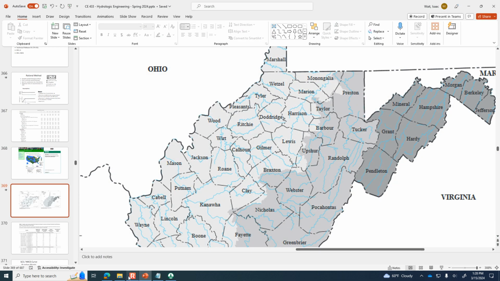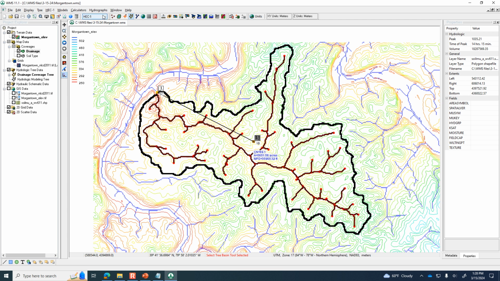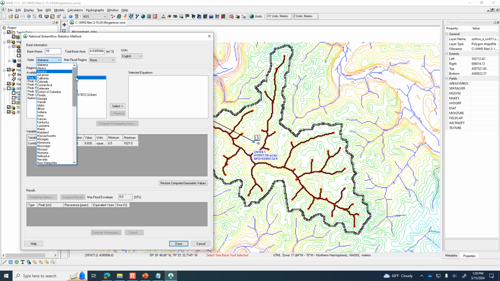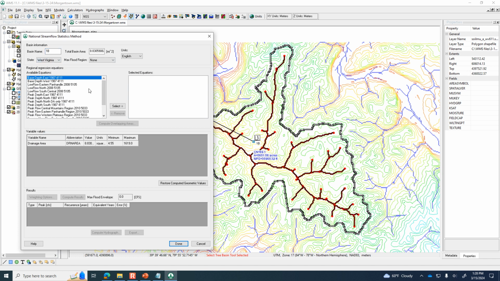All right, so back to NSS. Let's just look and see what the NSS model has to say for the peak runoff. We've got HEC-1's prediction. NSS suggests that we would have, for the peak flow, Western Plateau 2010, the 10-year runoff, 1339. Q10 NSS, 1339.